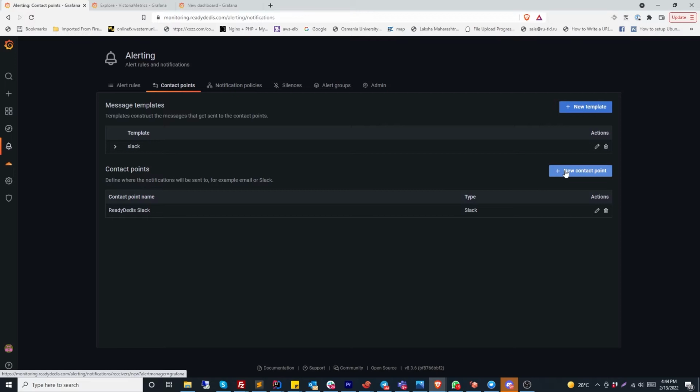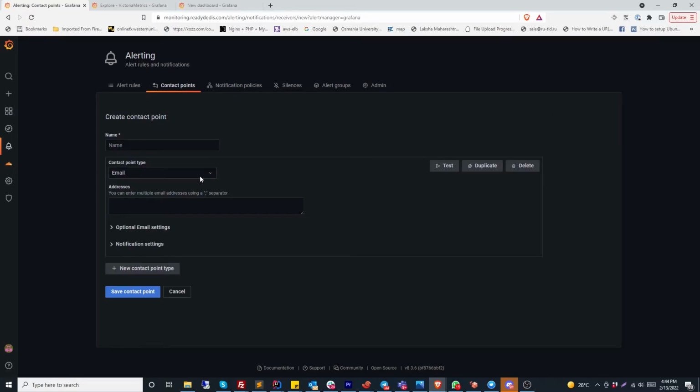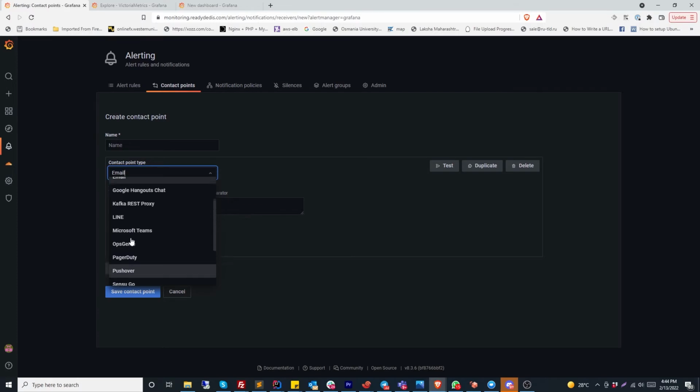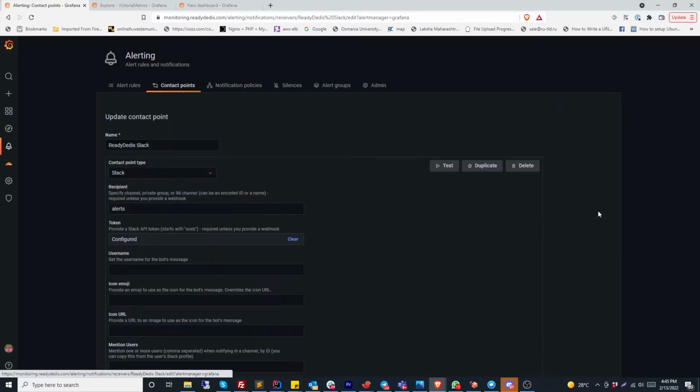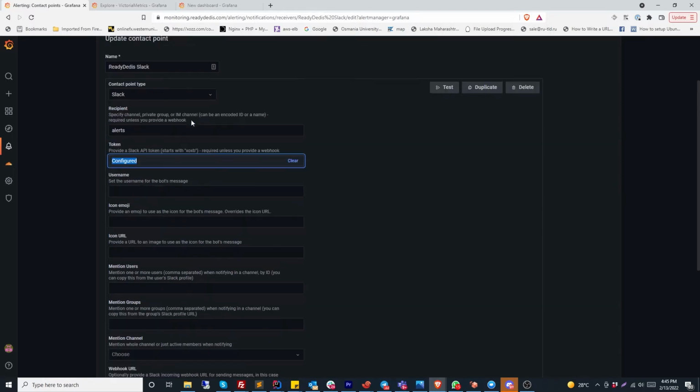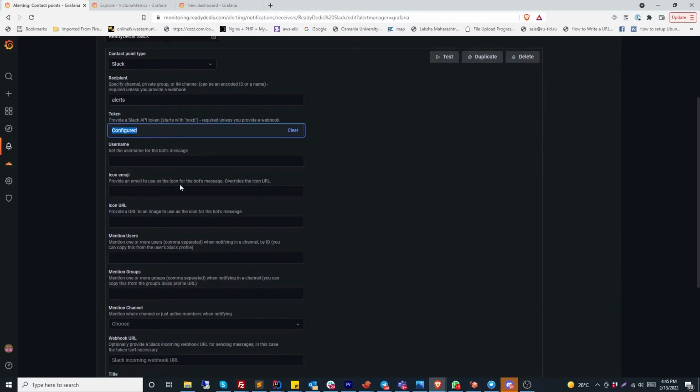So I'll just say click new contact point. There are many options here. You can choose a webhook, Victorops, Telegram, Slack, PagerDuty, Pushover, Opsgenie, email, Discord, and whatever. So let's go with Slack. I already have made one. It will not show you the token, but this is a Slack bot token that you get when you create a small app or something like that.